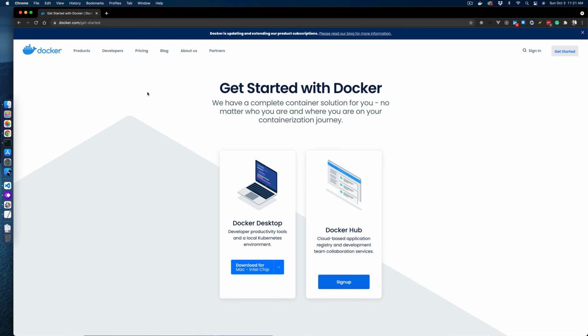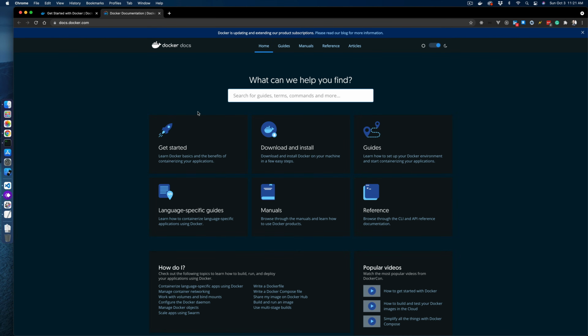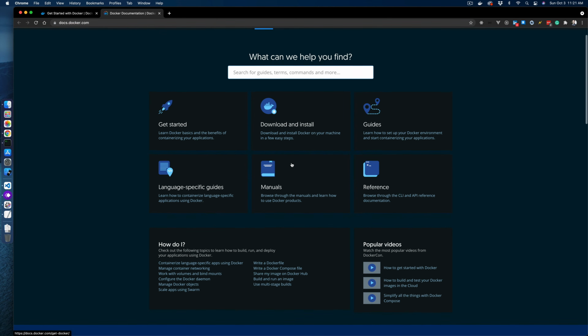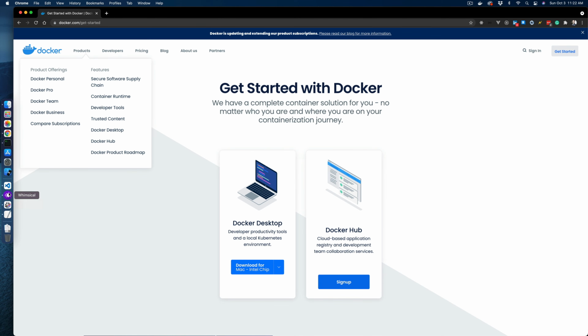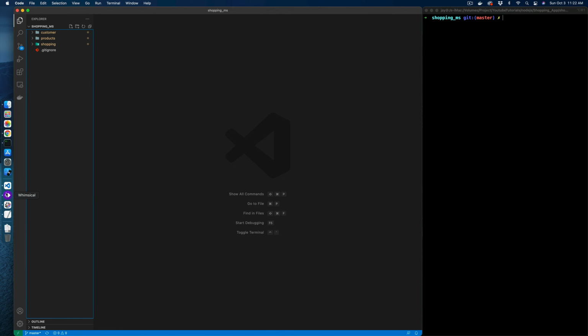If you wish to know more about how Docker works, just click on developers once again and click on the docs. Here you will get all the details on how exactly it works. In this tutorial, I'm not going to discuss what Docker is and how it works. Maybe in a different tutorial, I'll explain how containers work and how to manage containers in some advanced way. So I'm going to close this one and let's move forward to our project here.